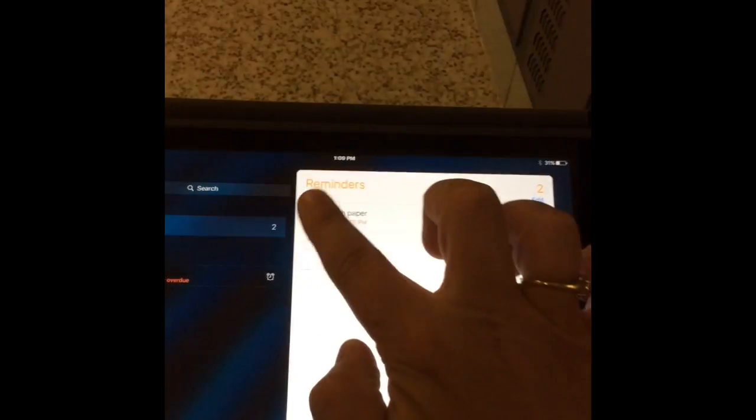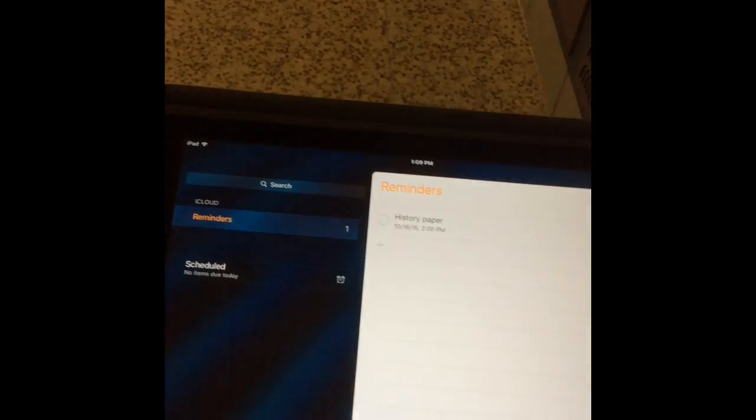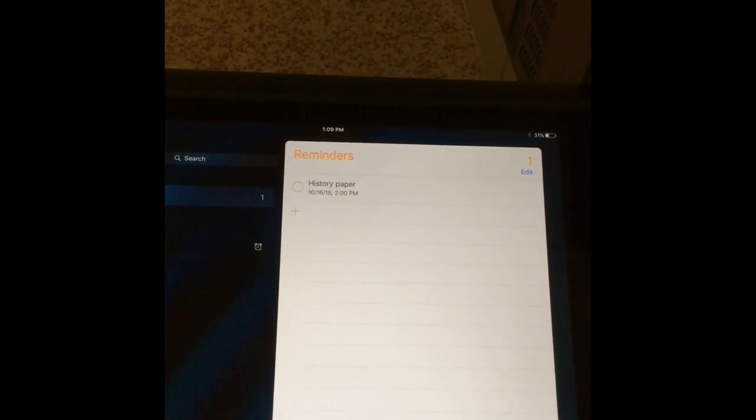When I finish an assignment, I can check it off that it is completed. And then down here I can show completed assignments. I can also hide completed assignments, so once I'm done, it can be hidden.